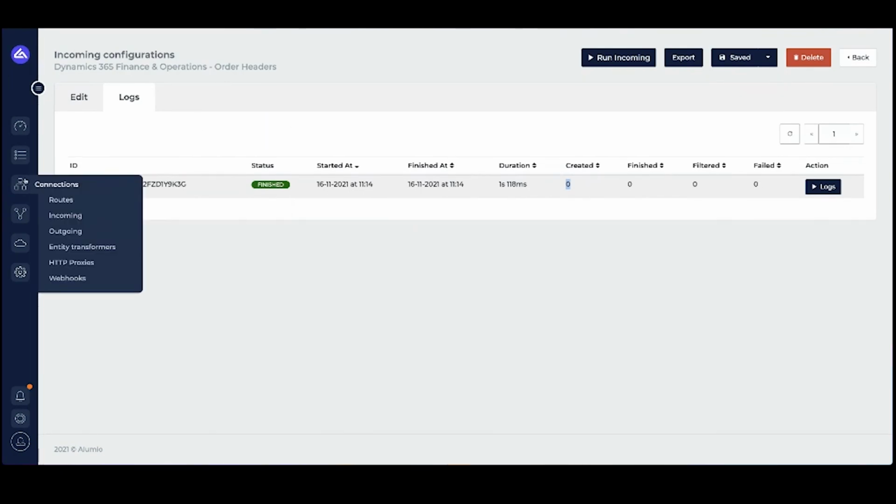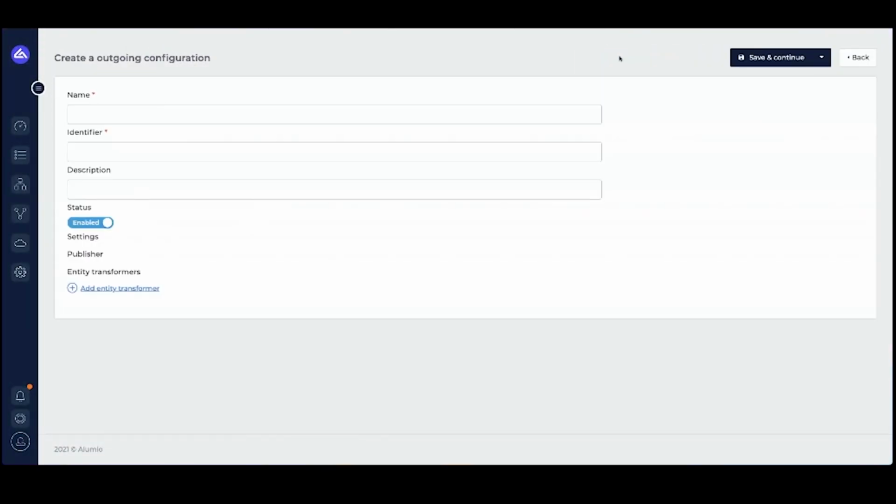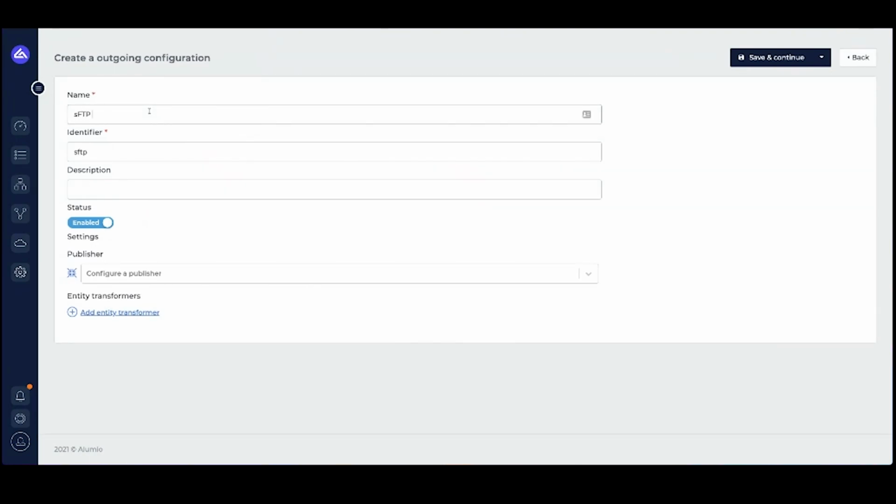So what we will do, we will go ahead and create an outgoing configuration. I'm going to call this outgoing configuration SFTP write order XML, something like this. Down here we can select the publisher, and this publisher is responsible for sending the data to a system. Again, we can connect to various types of systems. As Dennis described, we can connect to APIs, SOAP APIs, databases, SFTPs, but also GraphQL. So there are a lot of possibilities to tackle your problem and create your integration.